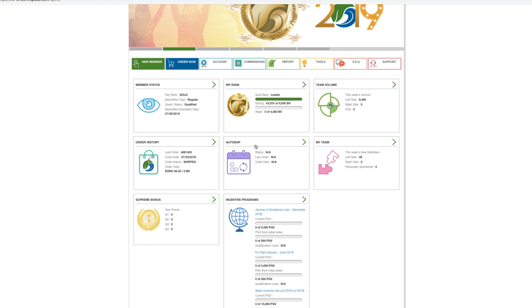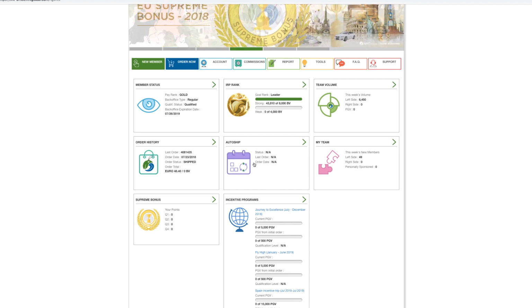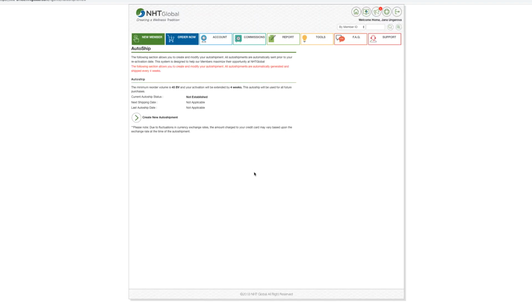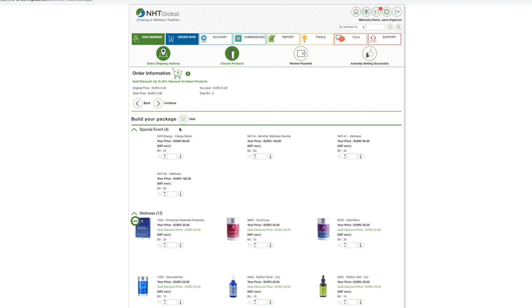It's just helpful sometimes to keep track of your own orders. AutoShip, I think this is a great tool as well that we have. If you activate AutoShip for yourself, then it basically means that you don't have to think of anything. You set it up once, and the company just sends it to you every single month. So in that case, you need 45 BV, that's the minimum order, and your activation will be extended by 4 weeks.